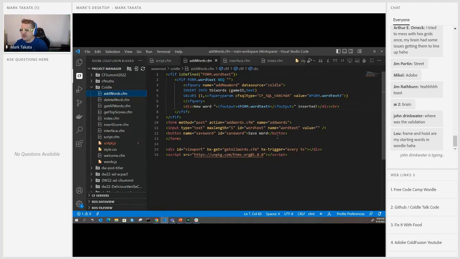Where was the validation? It's just in the max length. It's just here. Yeah. I'm not shipping this. This is the basics, right? We just want to build this so that we can have these things in there.